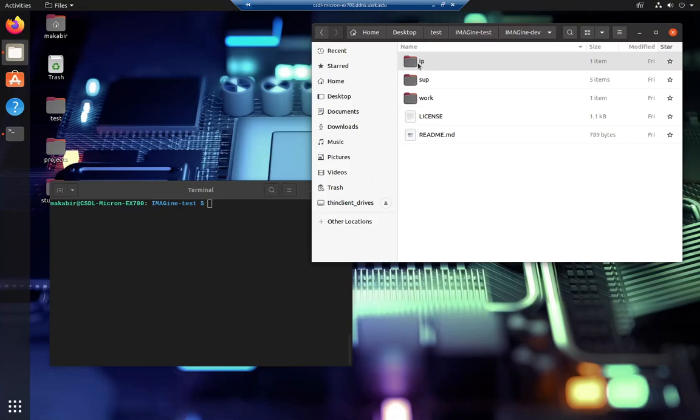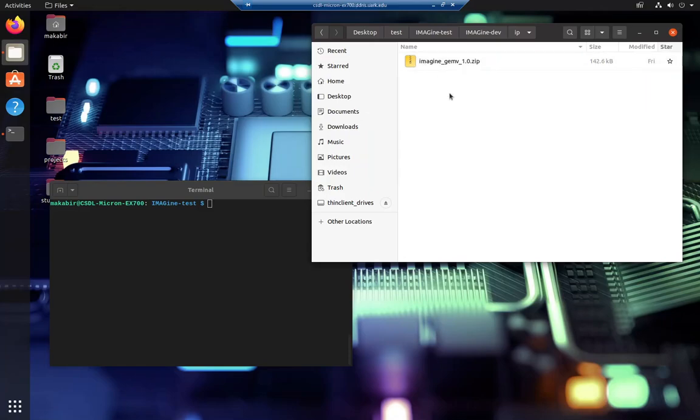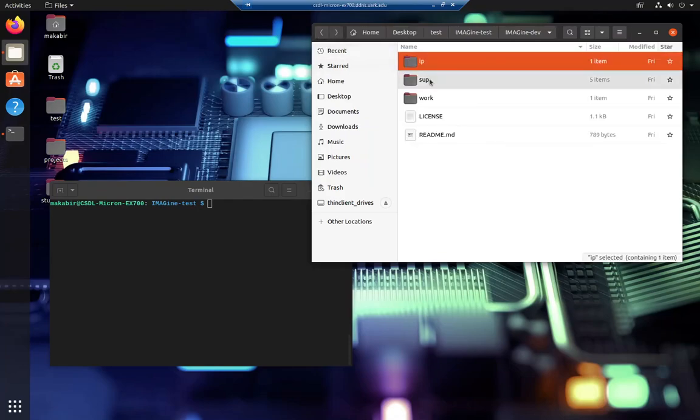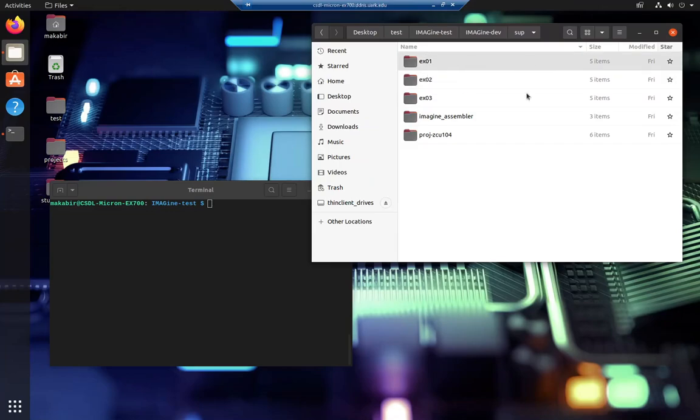Inside the package, the IP directory contains the packaged Imagine IP created using the Vivado IP packager. The IP was created for GC104 platform, but it should work with any UltraScale Plus device. The subdirectory contains some supplementary materials to get started with the Imagine IP.